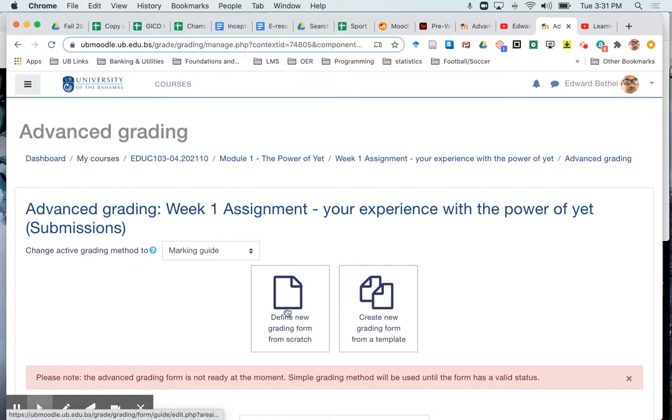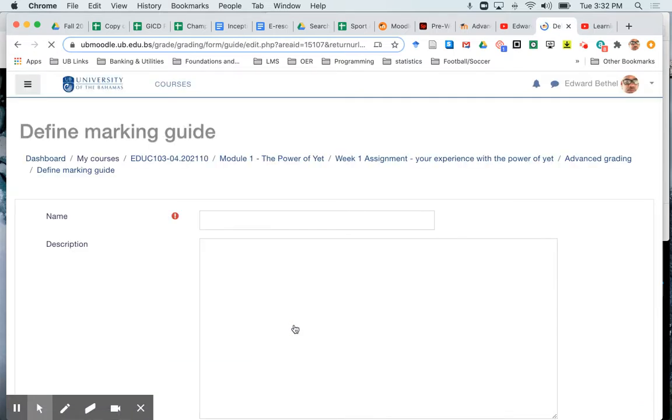And it gives you two options: one, to define a new grading form from scratch, or to create one from a template. Well, this is a brand new course, so I don't have any templates. So I'm going to define it from scratch. And by the way, it gives you a warning note down at the bottom saying the grading form is not ready at the moment, and until it's ready, simple grading will be used until the form is valid. So I go ahead and click on define a new grading form, and it will take me to a page where I can set my grading form up.